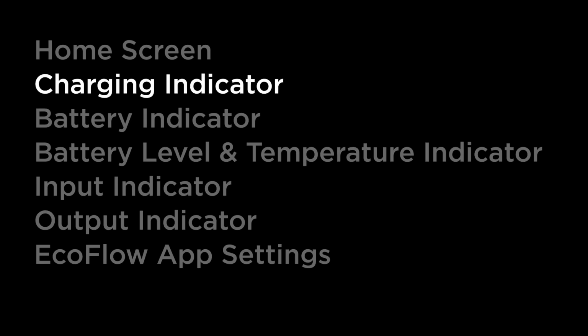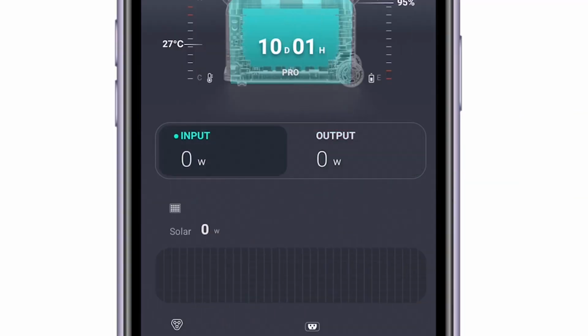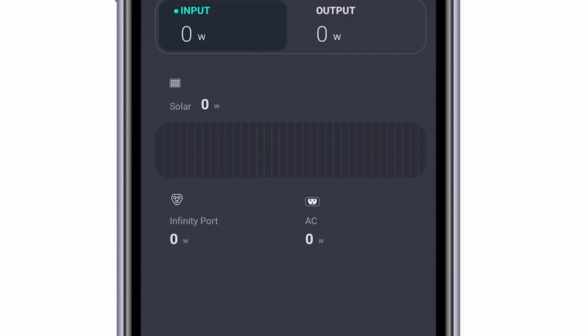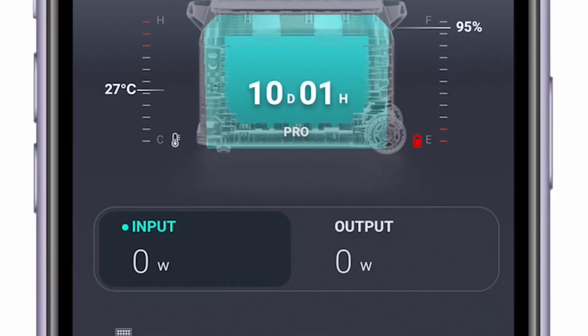When the device is being charged, the app will show the current charging status. If you're using AC power, you can view power details in real time. You can also view the status of an extra battery and smart generator when connected to a Delta Pro or Delta Max. When the battery level drops below 10%, a red battery will appear.